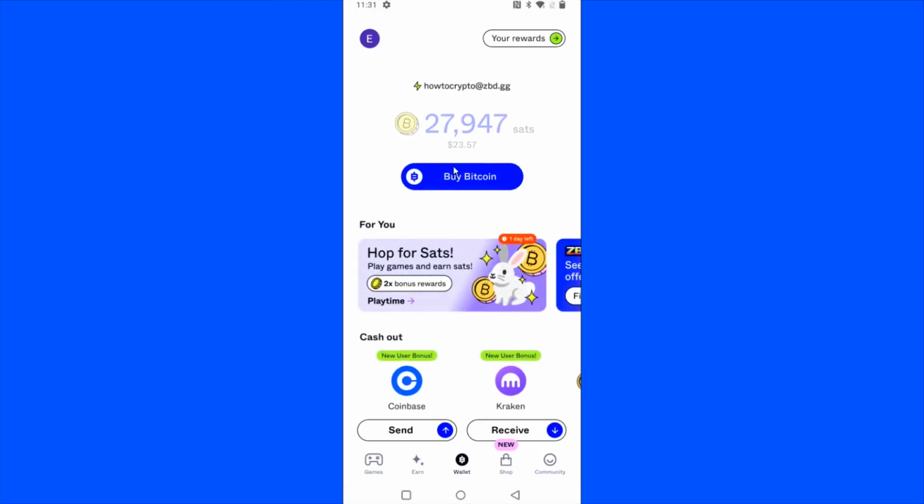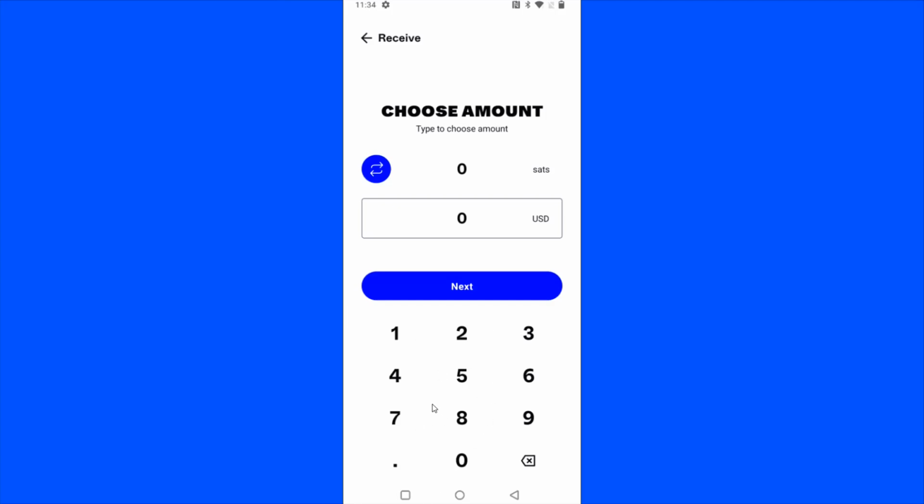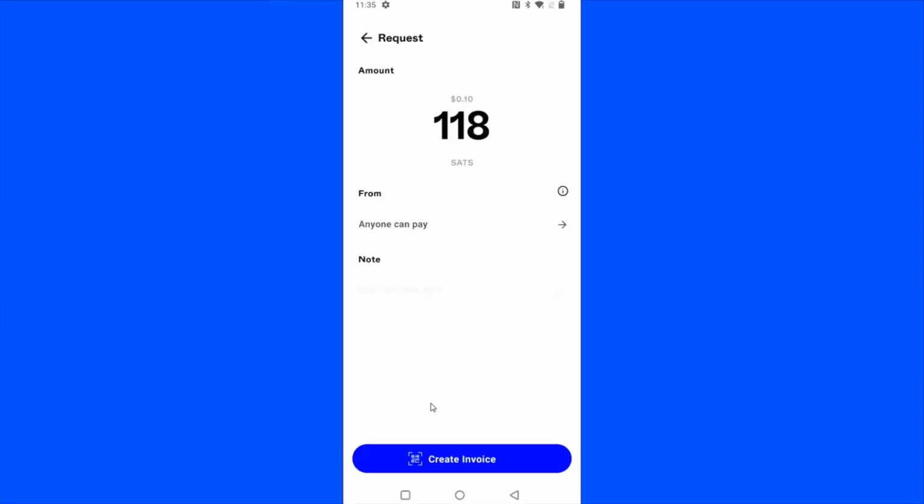So opening up my Bitcoin wallet on ZBD, and what I want to do is click the receive option. And for this example, let's say I want to do a really small amount. That's the nice thing about the Lightning Network is you can send really small amounts very quickly with very little in the way of fees. So let's say I want to do 10 cents US dollars. And then go next, and let's just say anyone can pay this, and then I'm going to create this invoice.